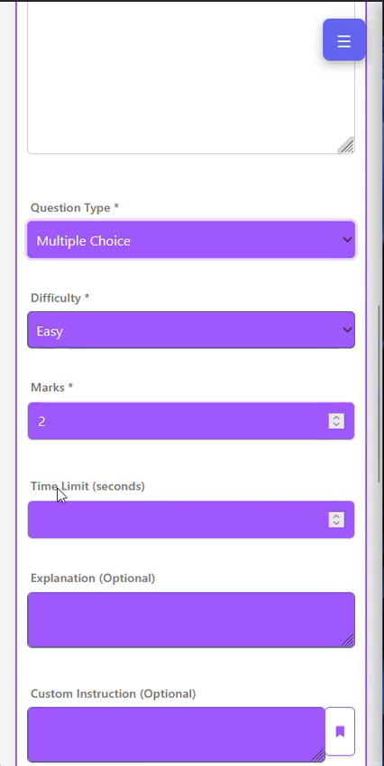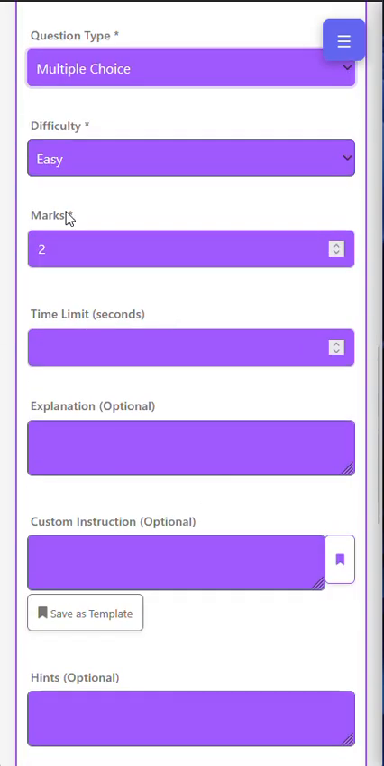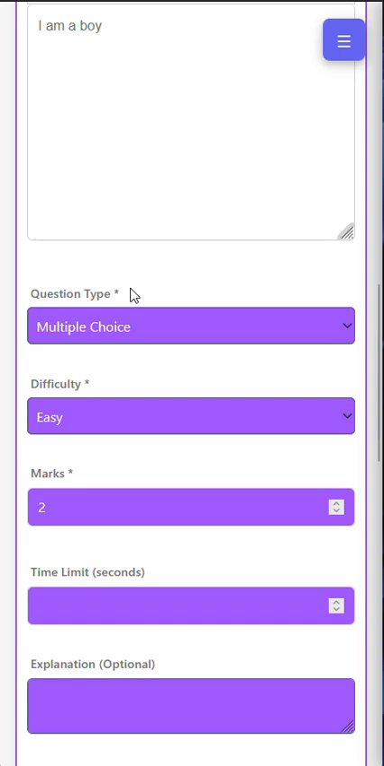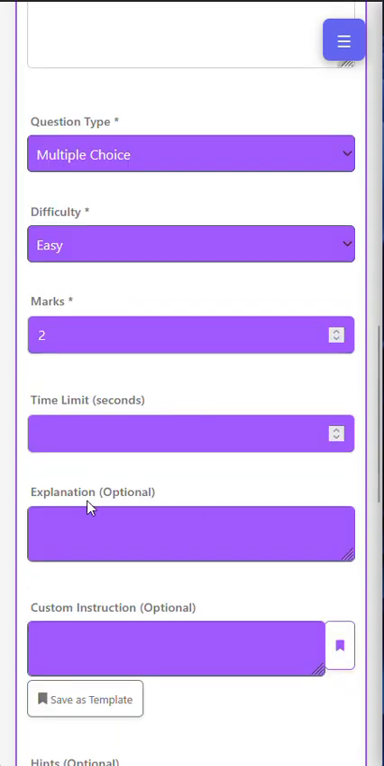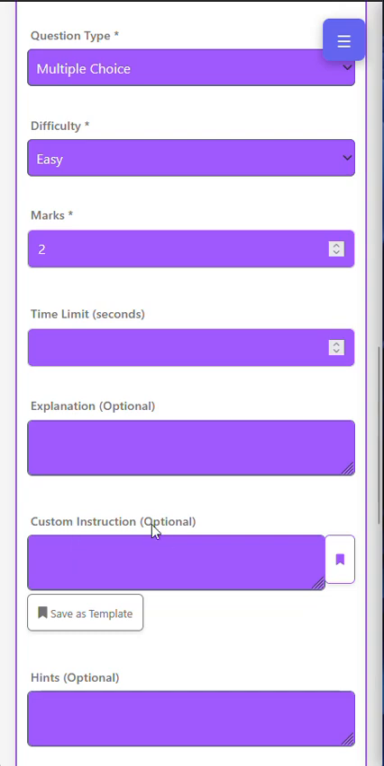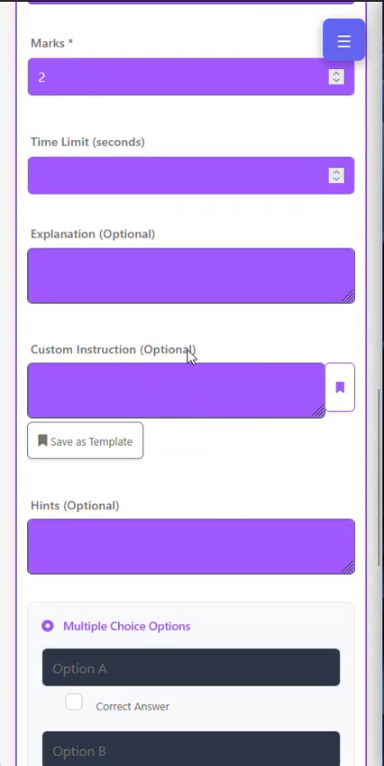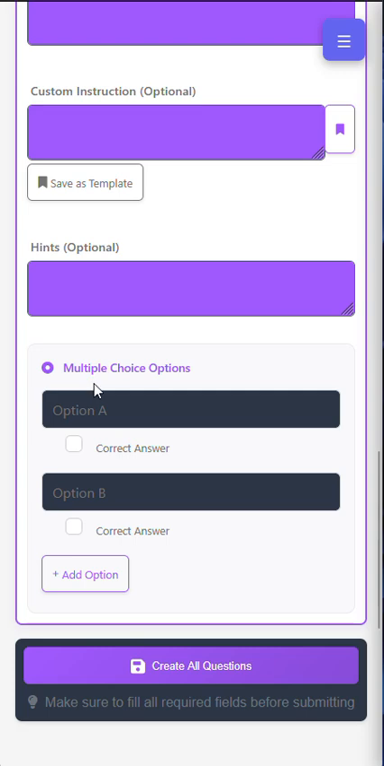So let's just leave this time limit. It is optional. As we can see, there is this asterisk that shows the fields that are important. Once a field is not important, we may just ignore it. So this is important, this is important, this is important. But time limit is not important. Explanation to guide the students about answering the question is not important. If we don't want to put anything there, we can just leave it. The custom instruction is also not important. We can leave that.